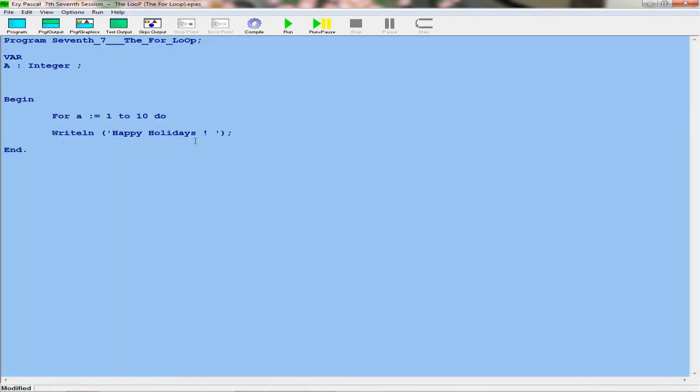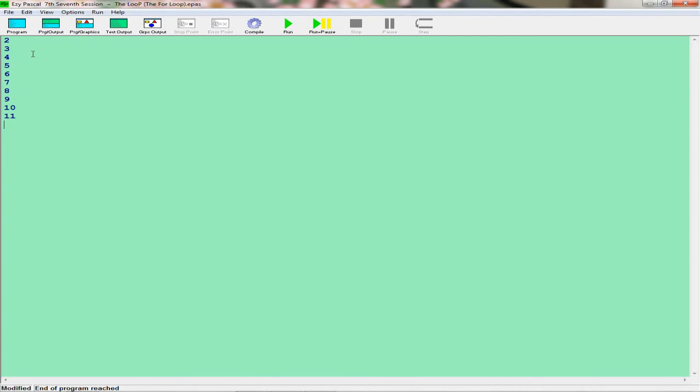Now, this is a pretty nice thing to use. What we can do is add stuff onto it, and we can do a lot with it. Like, say, we can do write a plus 1, compile and run. Now we get 2, 3, 4, 5, 6, 7, 8, 9, 10, 11.